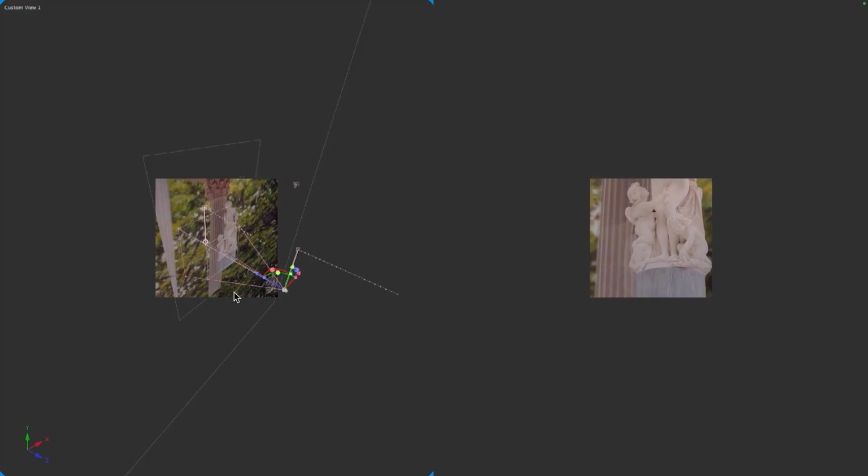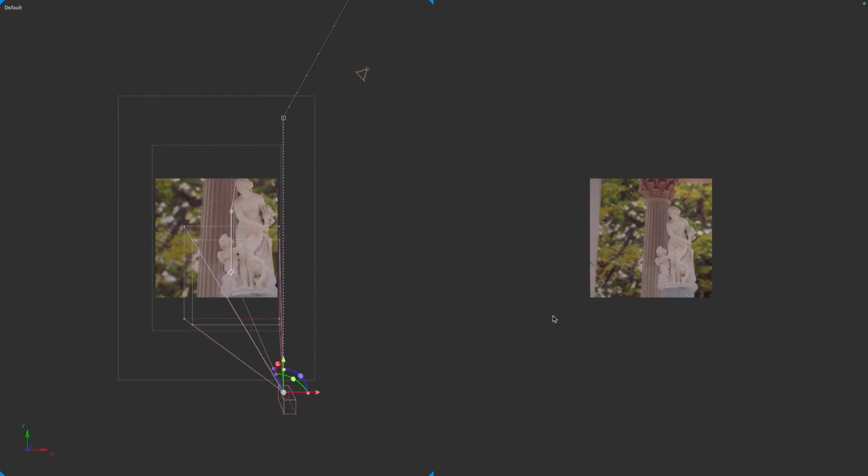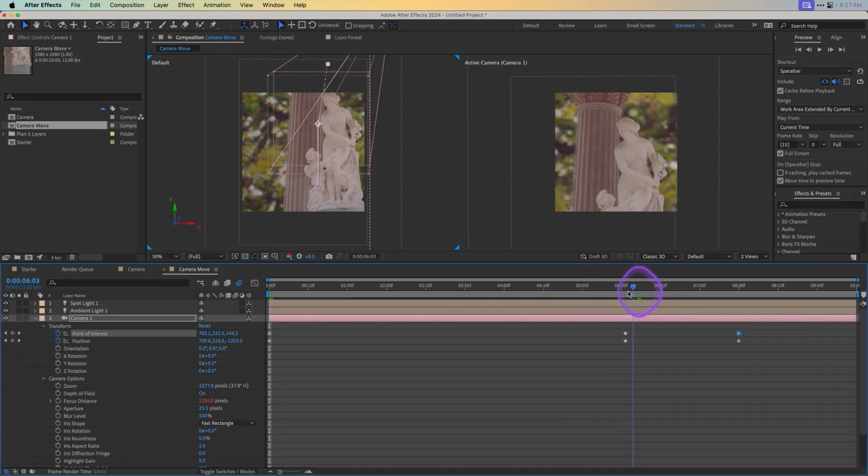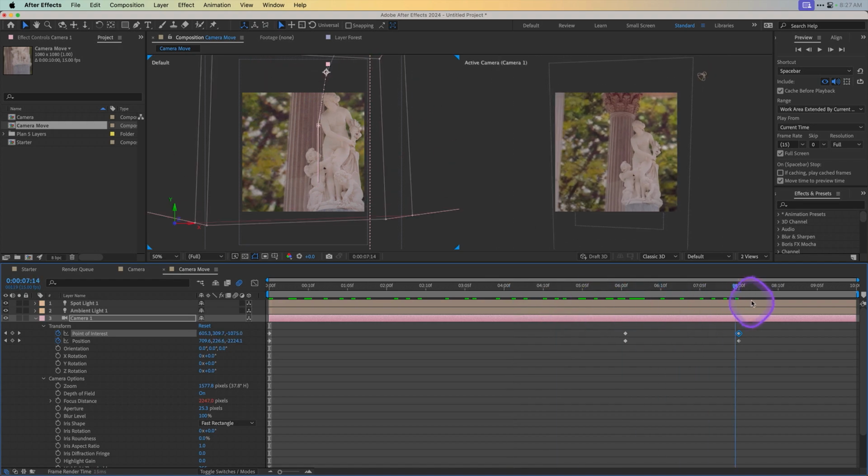Now, that wasn't the real speed. It was just the preview. But here's what's happening. I like that. It's just a little choppy, but we're going to fix that. So what we can do here is just refine things a little bit.